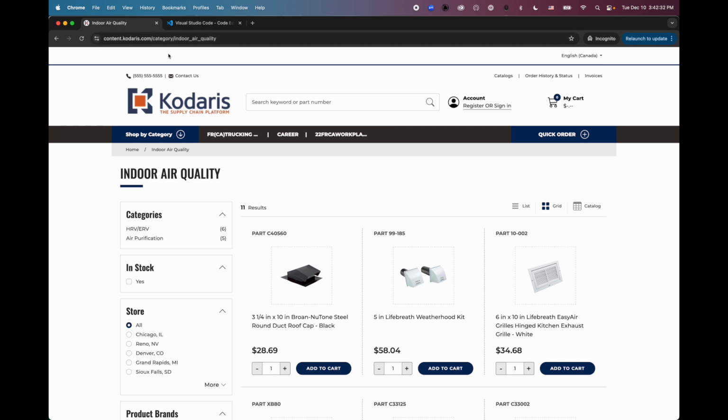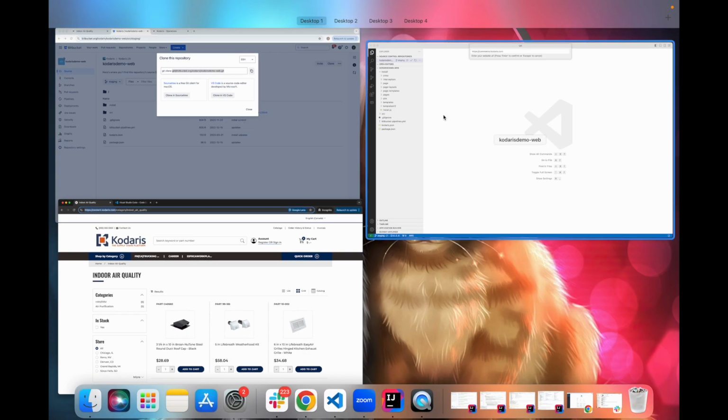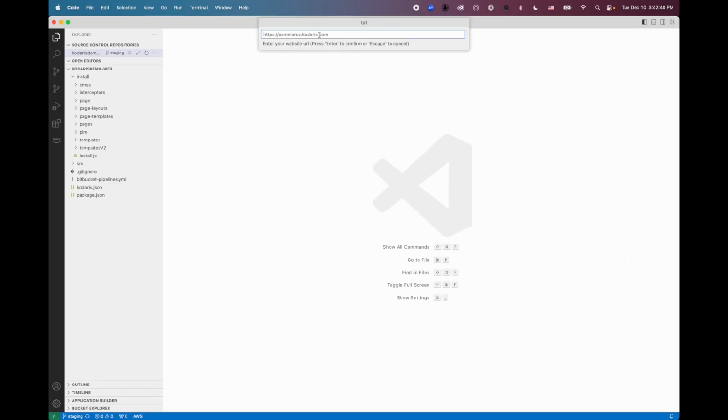And what we'll do next is copy our website URL. In my case, it's content.codeiros.com, but it would be the URL of your system. And then enter your username that you use to sign into the Codeiros operations portal, and your password.